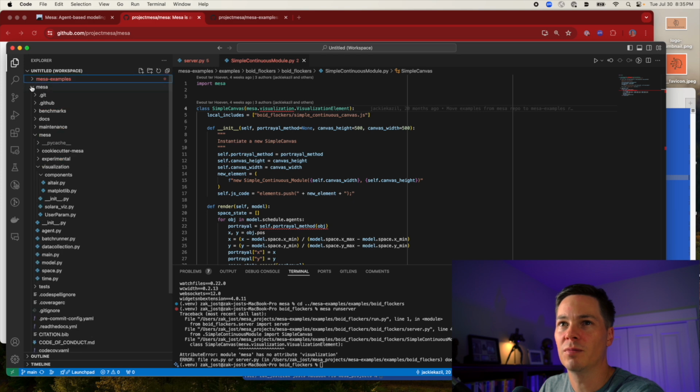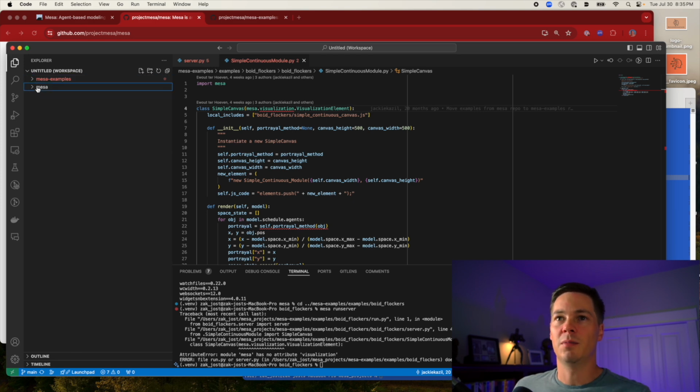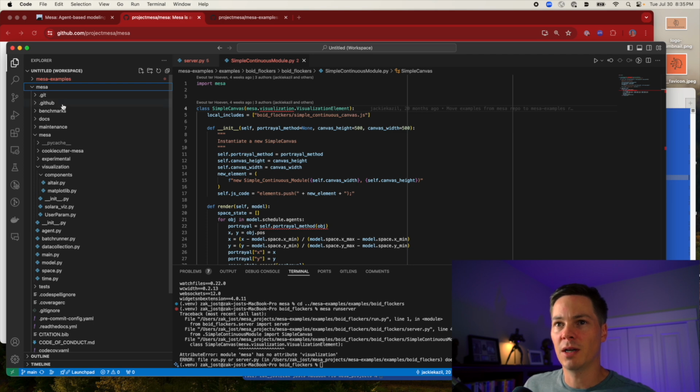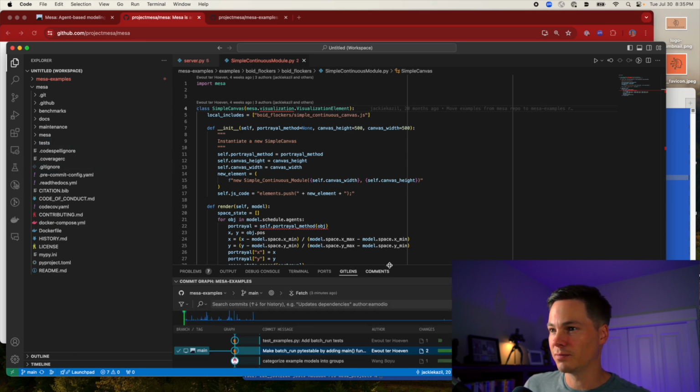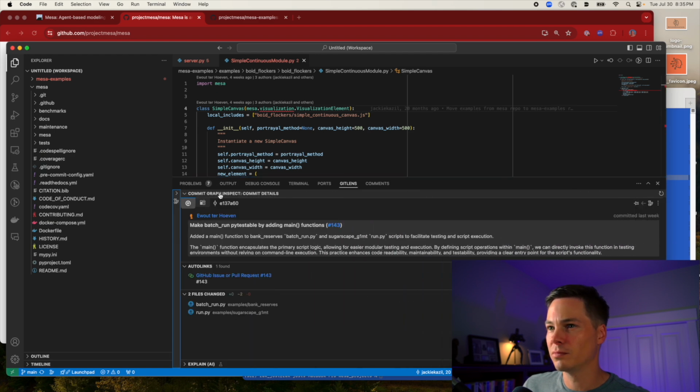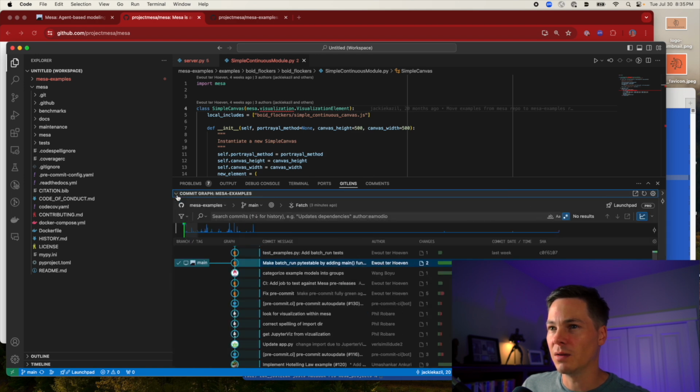Okay, one thing I can do is in the Mesa directory, I can check out an old commit. A previous commit, and see if this code used to exist. Okay, so I'm in the Mesa directory. Let's see. What's a good way to do this? I don't want Mesa examples. I want Mesa. Okay, maybe I'll just open this in a different window.